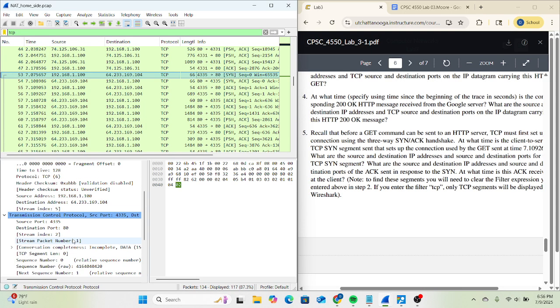64.233.169.104 is our destination address. Our source port is 4335. Our destination port is 80. So that is our source and destination IP addresses and ports.